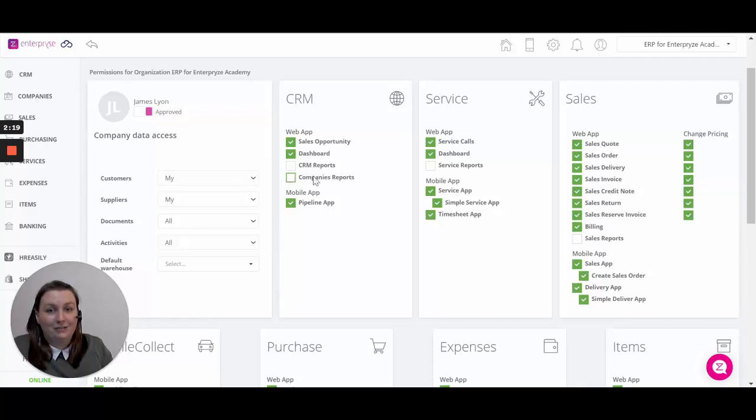There's then a breakdown of permissions per module. You can give access to the full module and elements within the module itself. So for example, over here in sales, the user has full access, but maybe I don't want them to see sales invoices or sales credit notes, so I can simply tick these off.